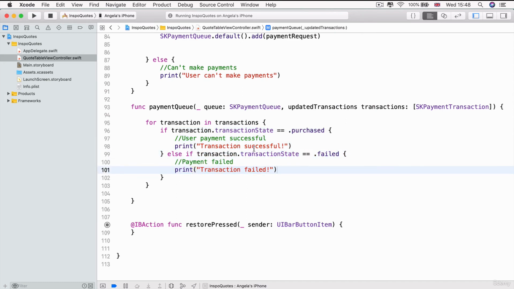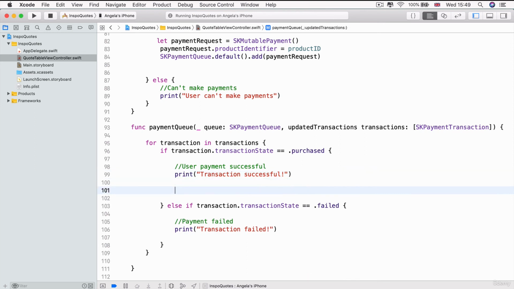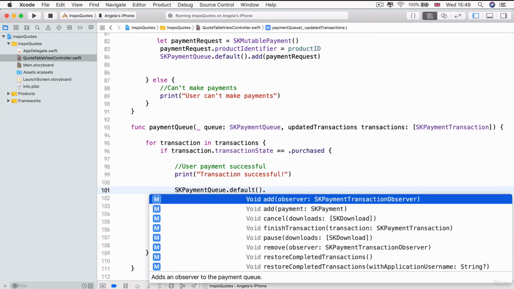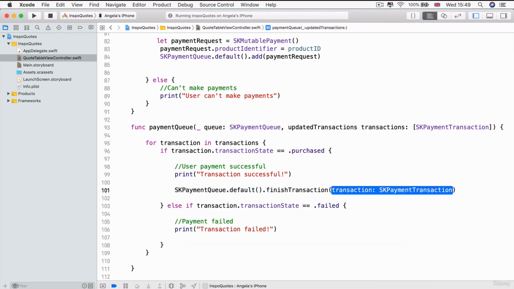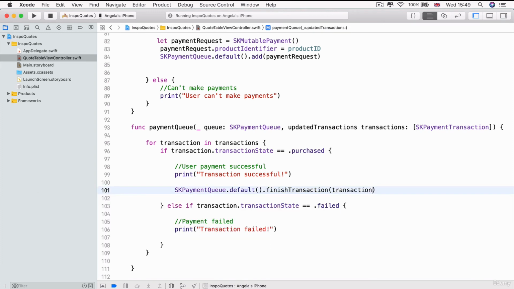Now, once the payments have been successful or they have failed, we need to end our transaction so we're not still holding on to the same transaction. So inside the if statement, when our transaction has completed, we're going to write SKPaymentQueue.default().finishTransaction, and the transaction that we want to terminate is the current transaction that is in question. And we're going to copy that code over to here as well.